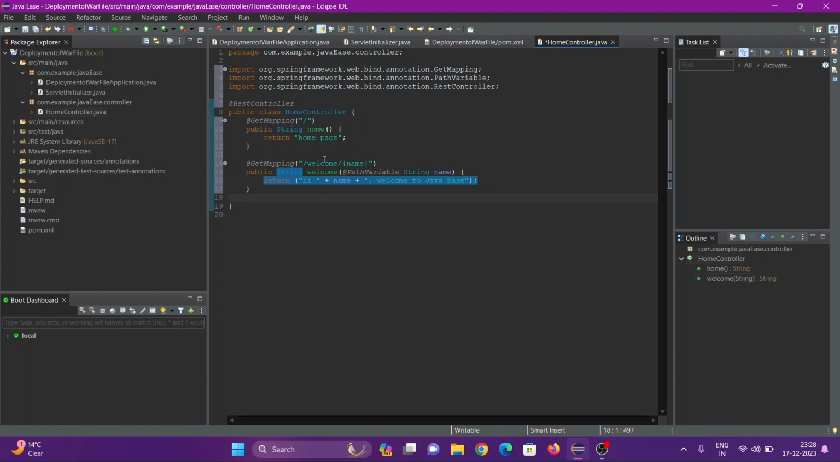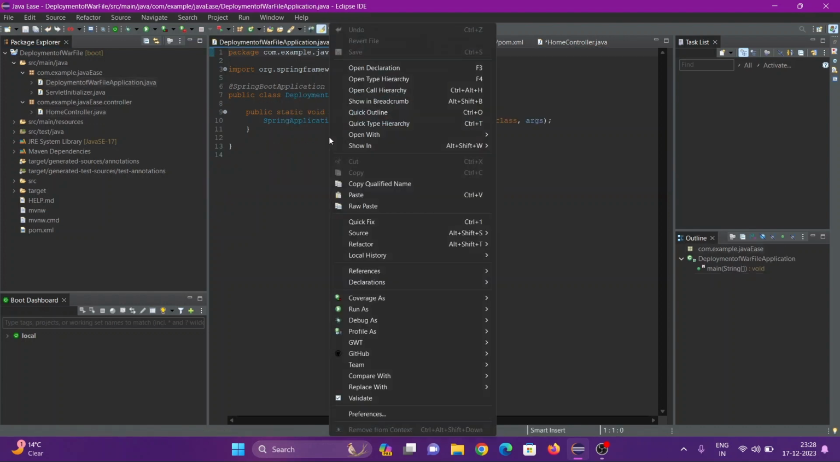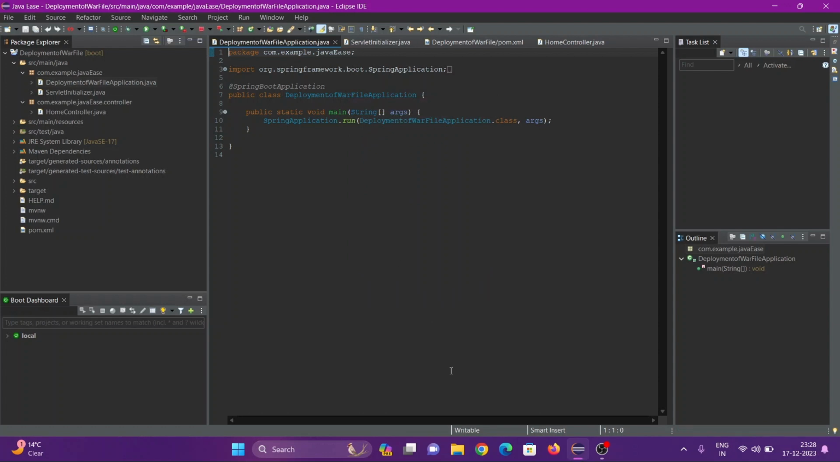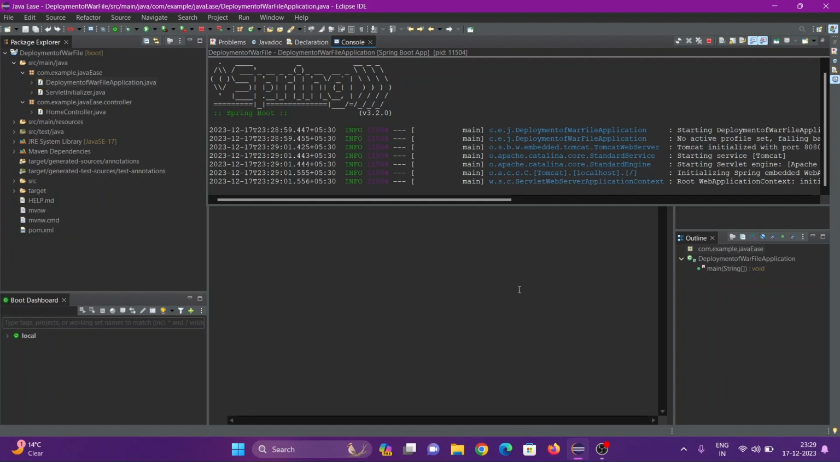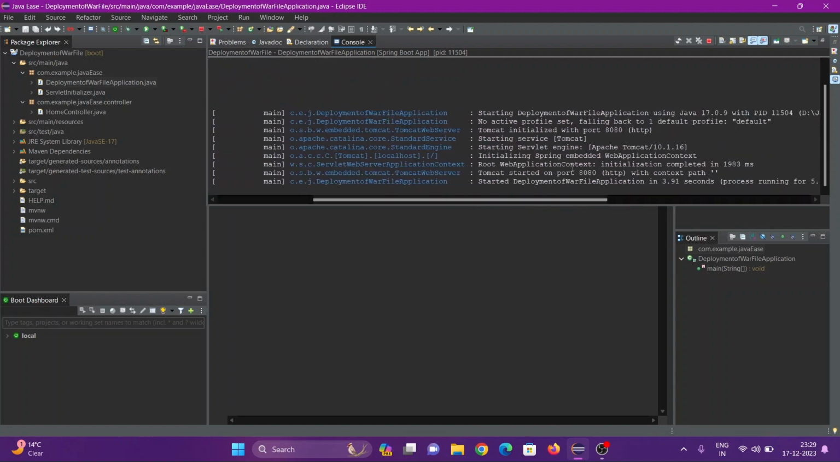Okay, I have created these two methods. Now I am going to run this application. Run as Spring Boot app. Save and launch. Here you can see our application starts on 8080 port. Open the browser.